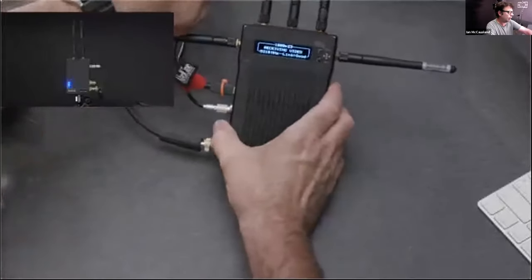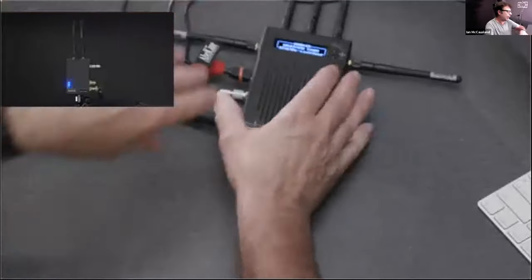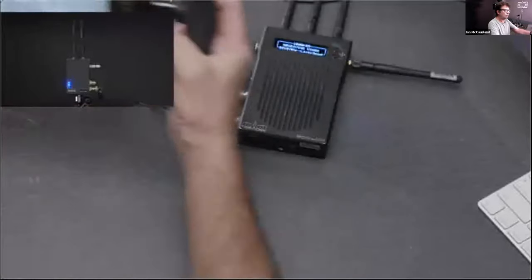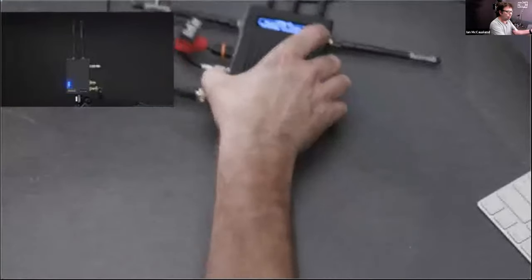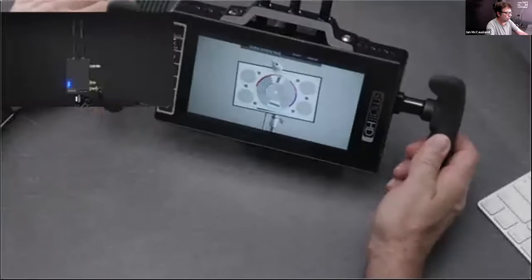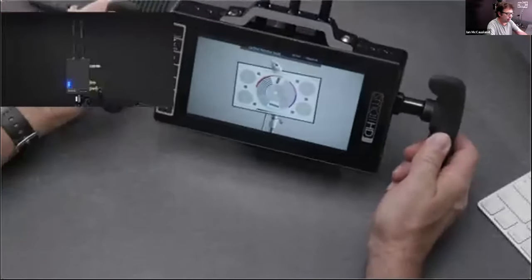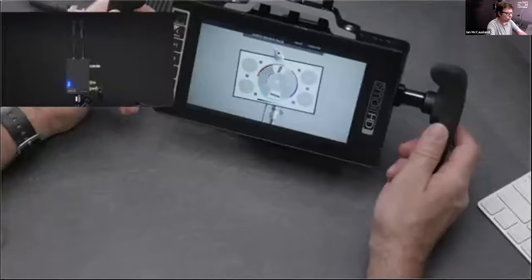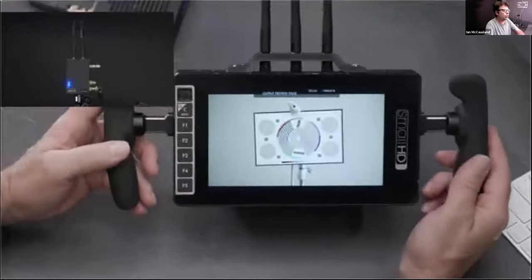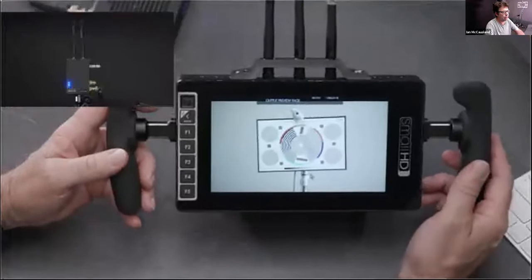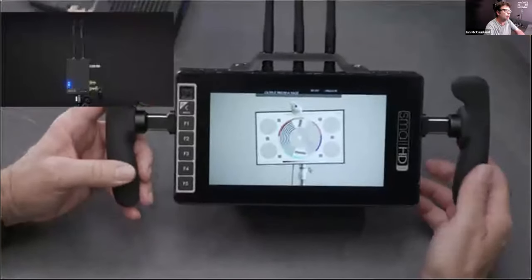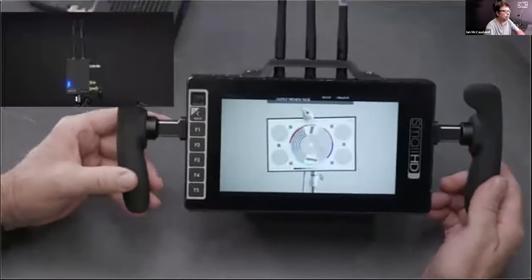The second thing that I wanted to add to that conversation is viewing options. So we can take this out to a monitor and we can have that signal run into a production monitor. But I wanted to show you arguably what one of the most popular options out on the market today is, and that is this monitor right here. This is the SmallHD Bolt 703.